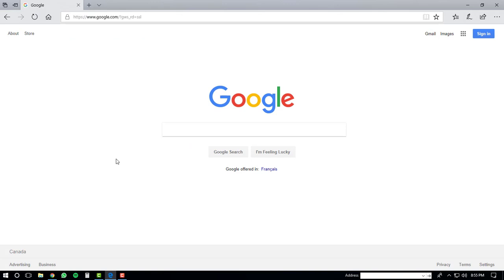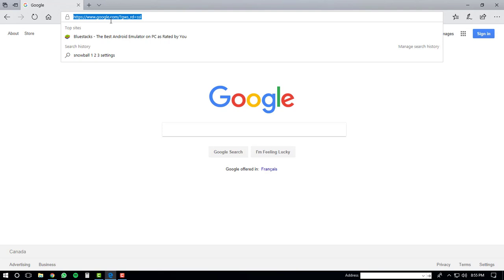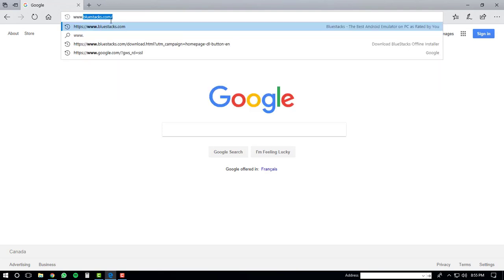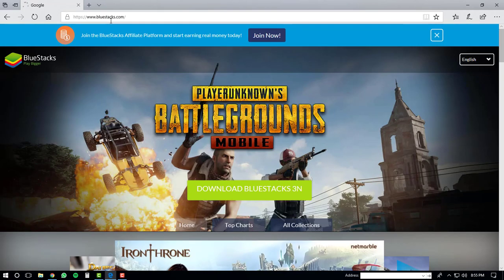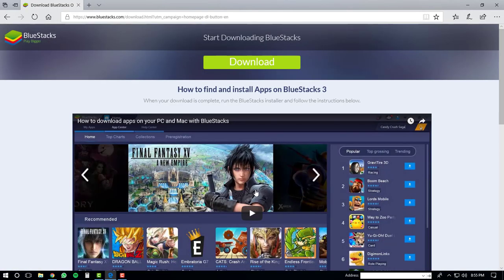Once you're in the browser of your choice, you'll go to the address bar and you will type in www.bluestacks.com. After that, you'll hit the enter button. Once the website loads, you'll go down, you'll click Download Bluestacks 3N. This will bring you to the download page.